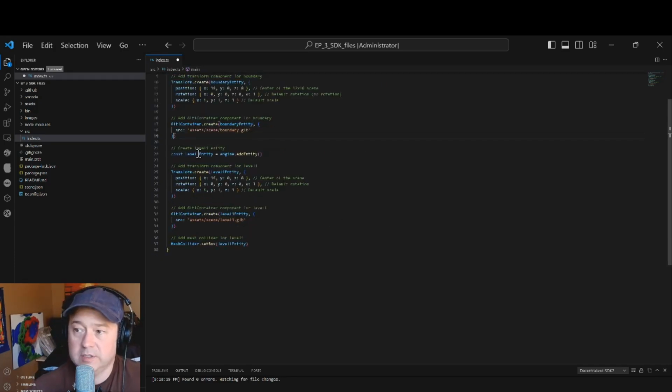And then again here, we're adding the constant of level 1. We're giving level 1 transforms for position, rotation, and scale. And level 1 entity is actually a GLB file that we created in Blender just now. And this is the location of that. And then here it's saying that there is a collider, a mesh collider, set box.